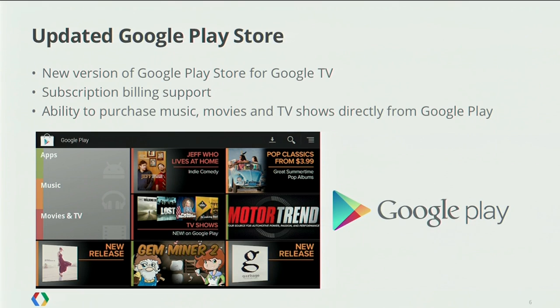And I'm happy to announce that later this summer, we'll be releasing an updated Google Play Store for Google TV. This will add some of the features you heard about yesterday, subscription billing support, partial updates, as well as the ability for users to purchase music, videos, and now TV shows directly from their TV.